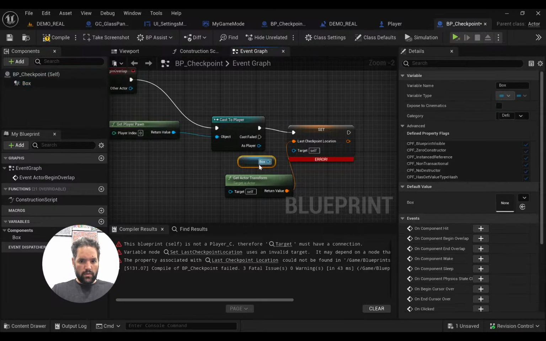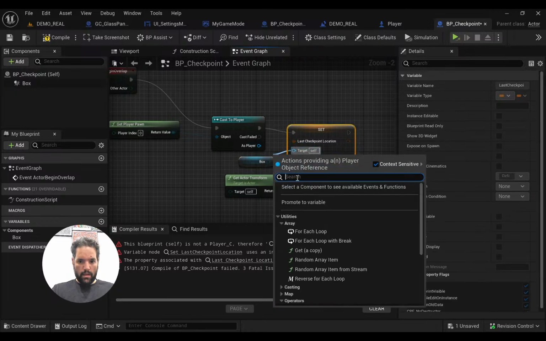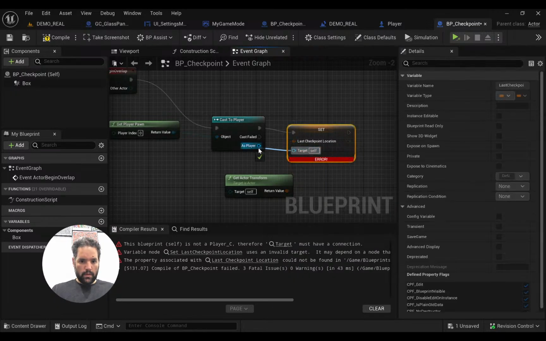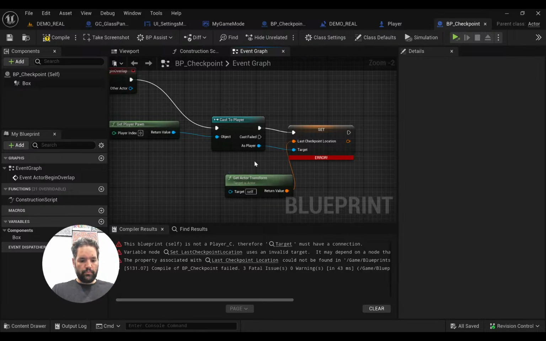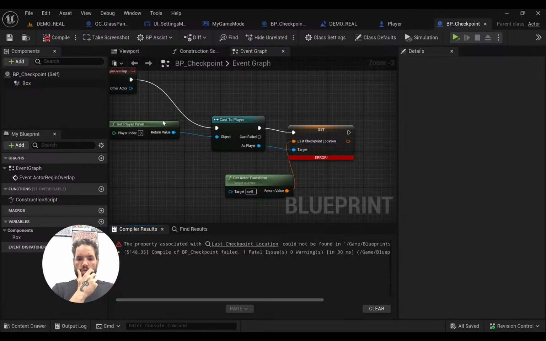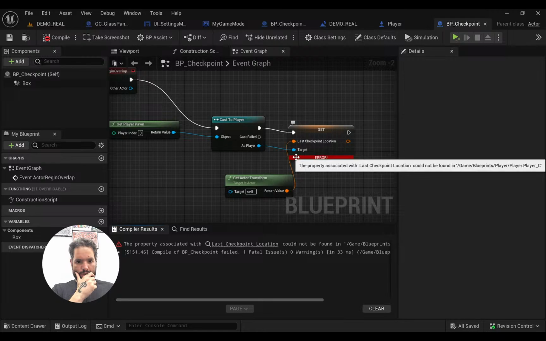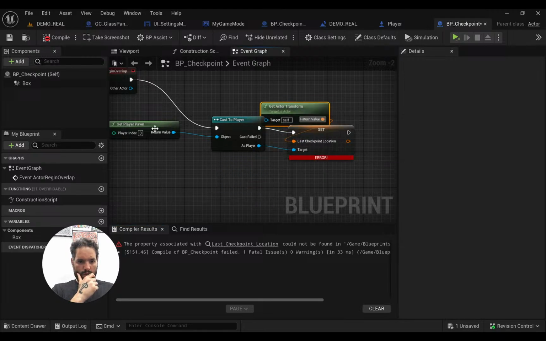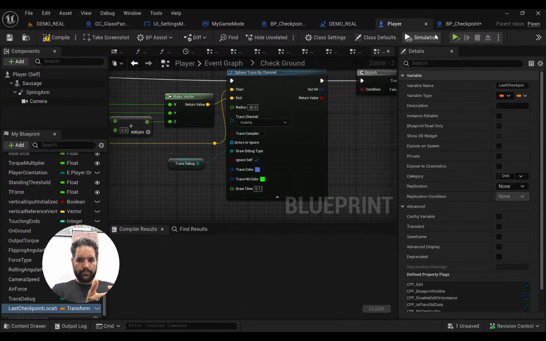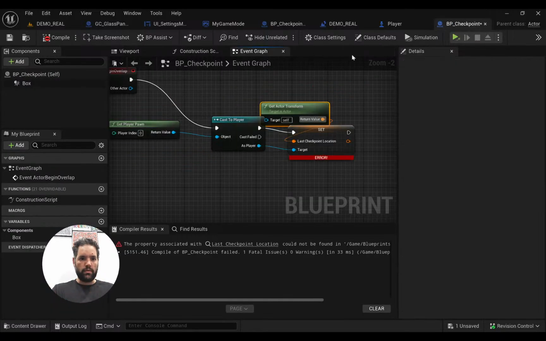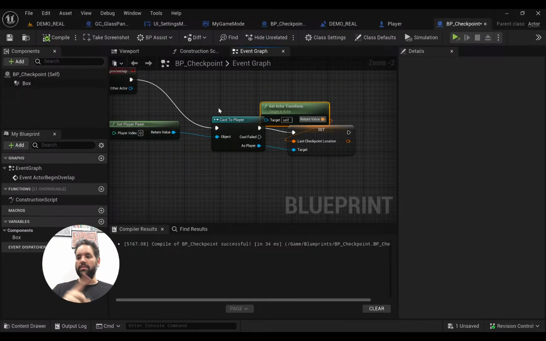Okay, so what we're gonna do right now is, oh, it should be itself, dude. Oh yes, okay, there we go. So I'm gonna compile this. This should work. No? It could not be found in player. But player is this guy, and player has it here. Oh, that's why. There we go, because I didn't compile the other blueprint. So the other blueprint didn't compile, so I didn't have the reference to it in the other blueprint.